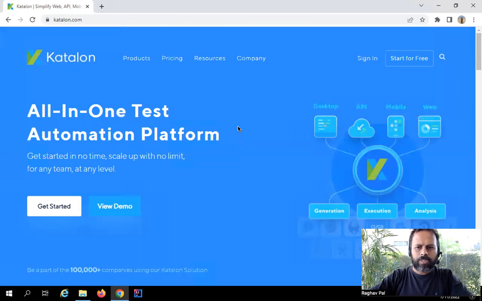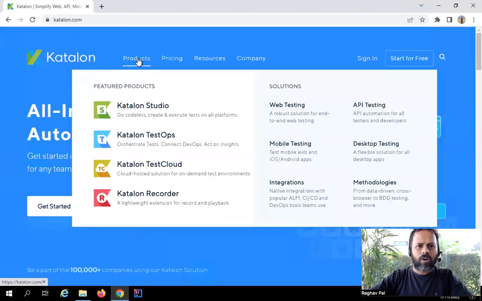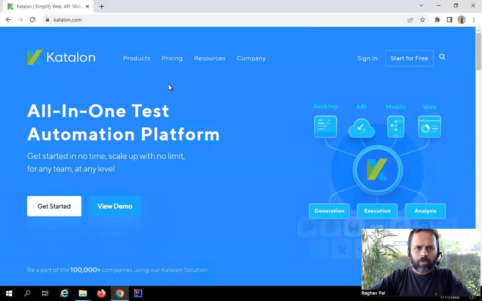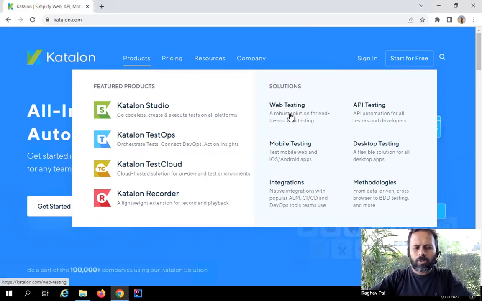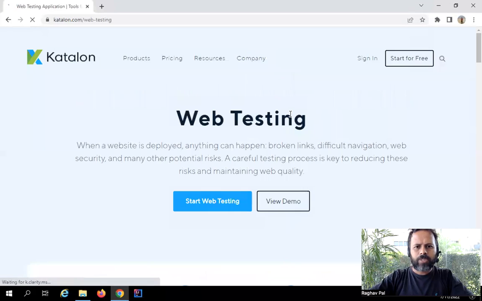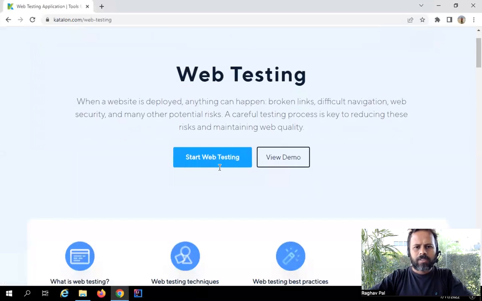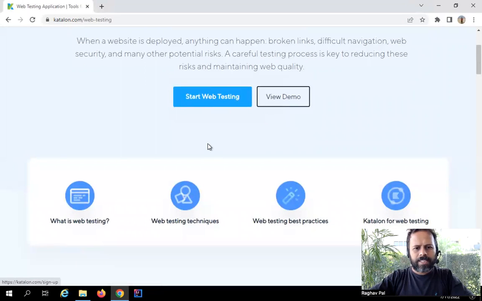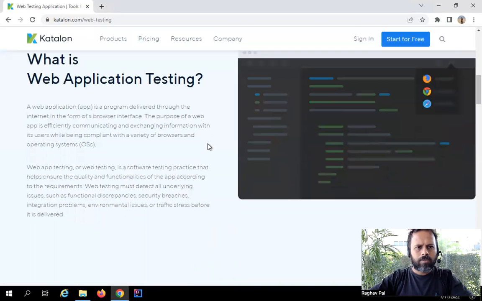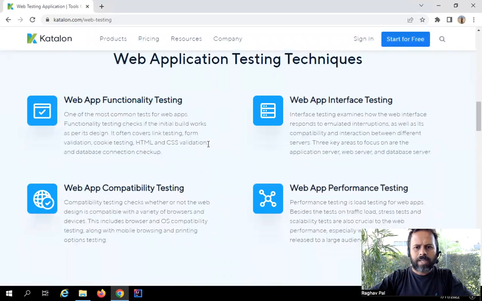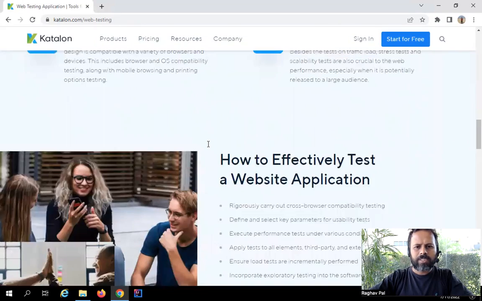Now, if I scroll up, there is a link for products, and here we have Katalon Studio, Katalon TestOps, Katalon Test Cloud, and Katalon Recorder. Then you will also see the solutions for web testing, API testing, mobile testing, desktop testing, integrations, and methodologies. Let's say you are interested in doing web testing with Katalon Studio. If you click here, it will take you to web testing, and you will see some information about it. If you scroll down, you can see all that you can do with Katalon Studio for web testing. Similarly, you can see other solutions.